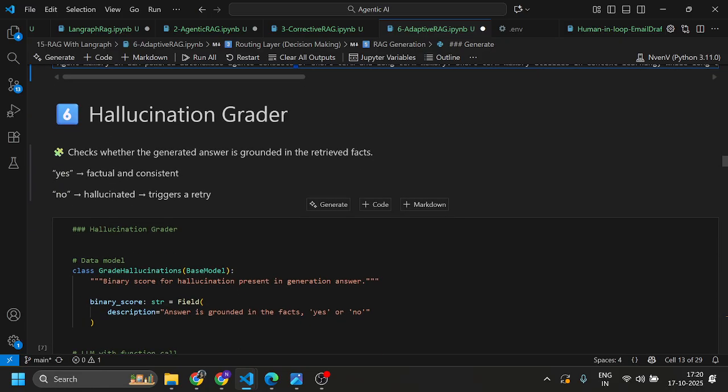Now hallucination grade. Check whether the generated answer is grounded in the retrieved fact. Yes, factual and consistent. No, hallucination, trigger a retry. Hallucination means if it gives you a wrong answer, or you already knew about the answer, so this will tell you if it is a factual or consistent answer. In hallucination this will give you no, trigger or retry, so this is called a hallucination.